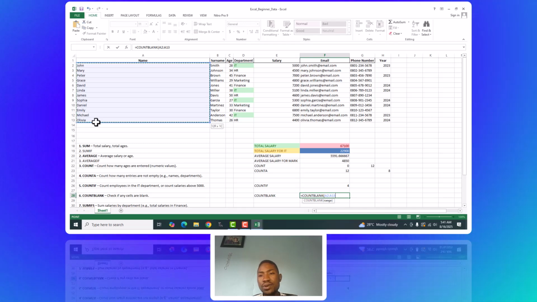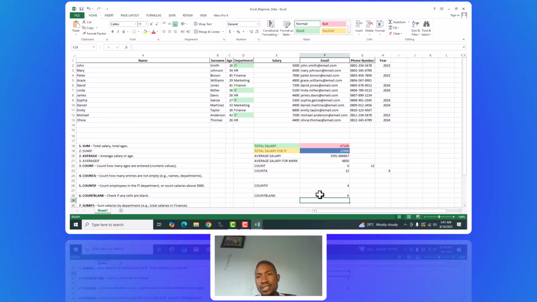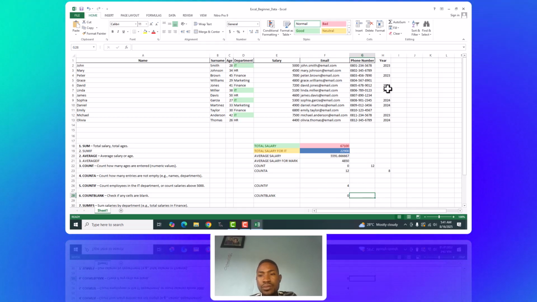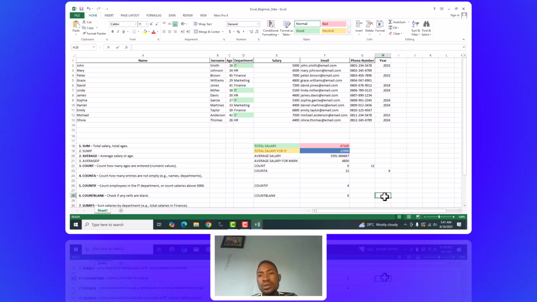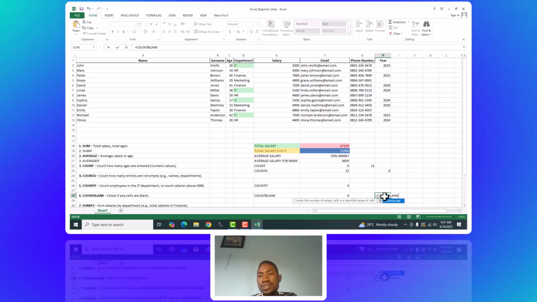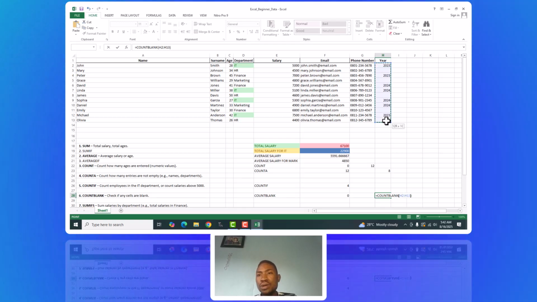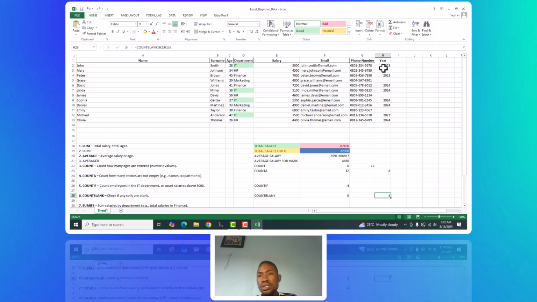So let's check for year now. We want to check if there are empty cells or not. It's equal to count blank. We'll choose the range and press enter. So it's telling us that there are four that are actually blank. That is what count blank is used for, to check for empty cells.